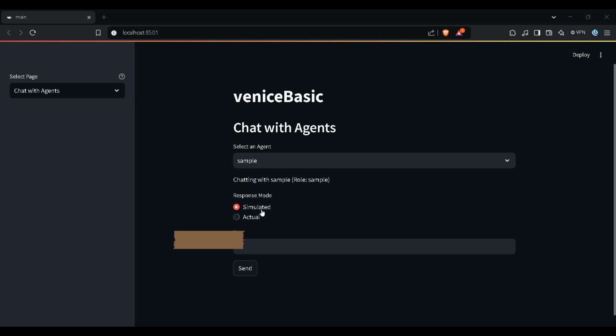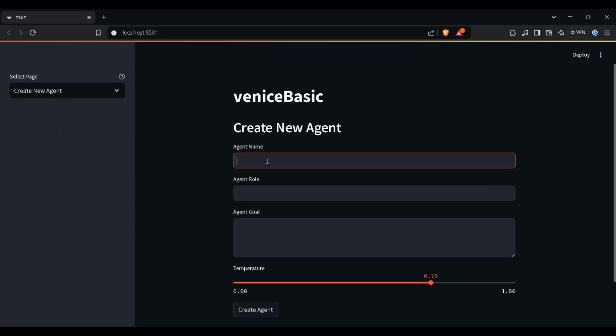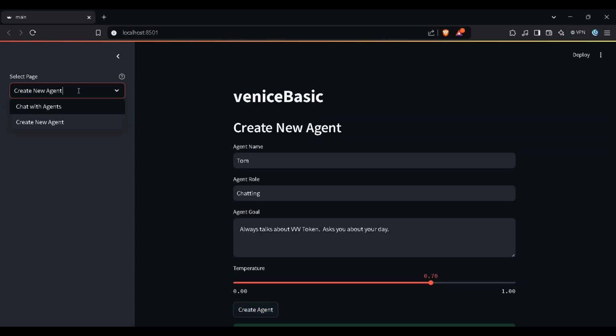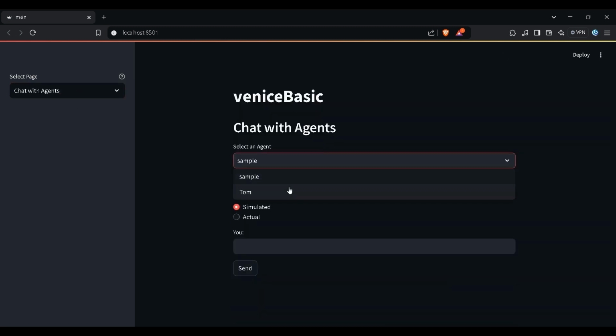So this simulated here is just for trying out this chat. It doesn't do anything. Right now, this actual will work, but it'll just give you an instruction to come over here. So come over here to create new agent, and then create an agent. You can call him Tom. What does he do? Tom, his role is chatting. Just give him some sort of role. Always talks about the token. Okay. Ask you about your day. Okay. So you can give him specific behaviors. Click create agent. And then you're going to go back over here, chat with agent. And you go to Tom.